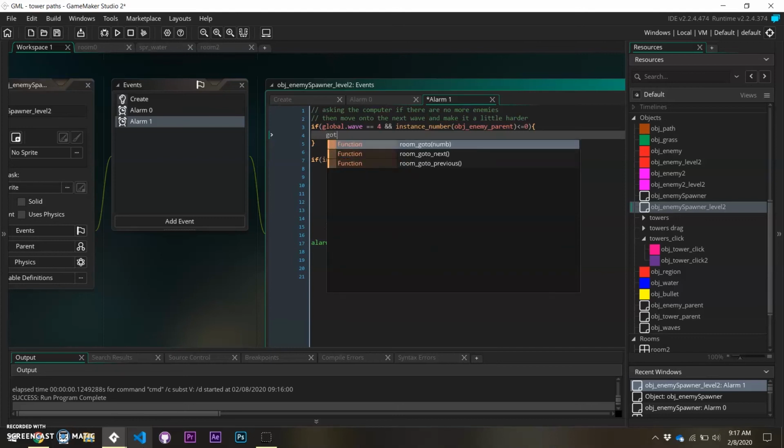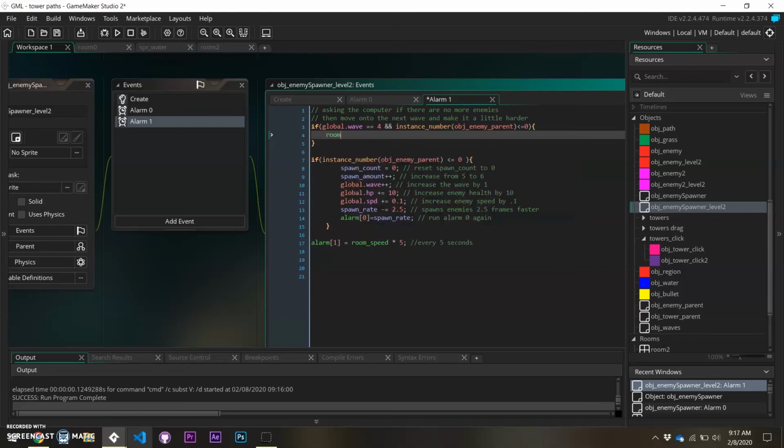So I can say room_goto, and this would just be the name of the room. So room name or something like that. And let's put a comment in there, say name of next room. I don't have that created, but you could put that in. So it's going to give me an error, but it's okay. So if I'm on wave 4 and I have no enemies, then go ahead and go to the next room.